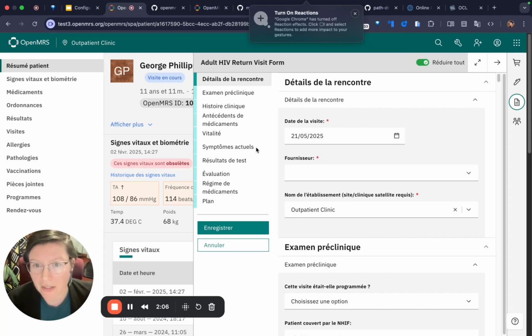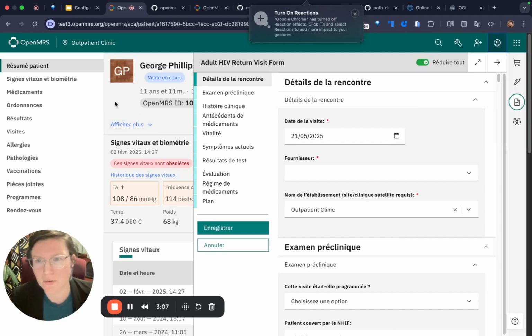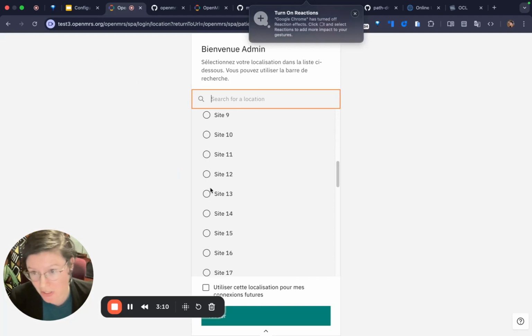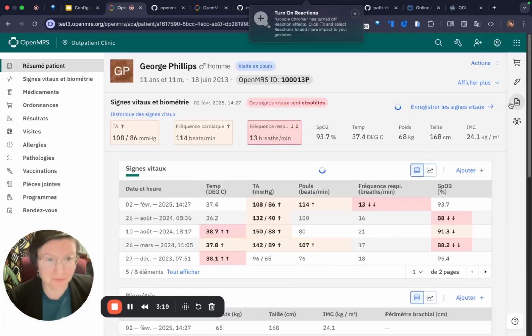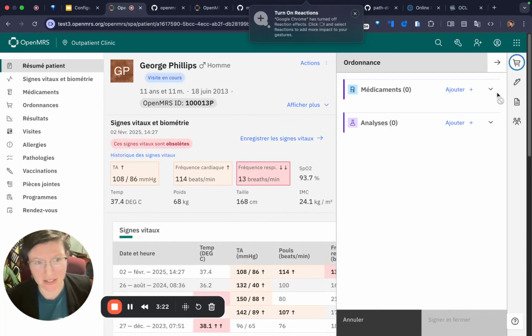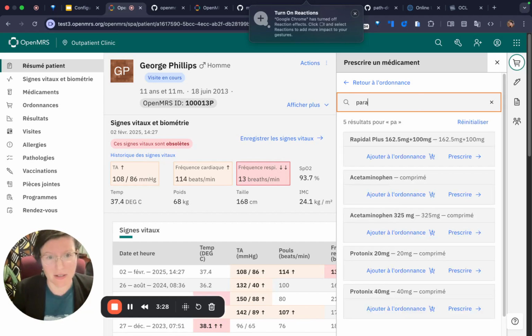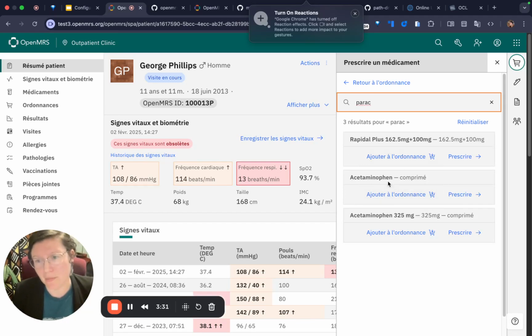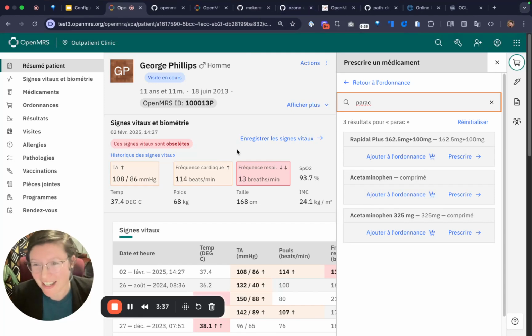So you might be wondering, how does this French content get in here? How does the English content get in there? You may also be wondering, in addition to the form configuration, how do I configure the location options? Like if I wanted to change this to say ward 123, how would I do that? Or you might be wondering, how do we edit things like the drug options that are available for George? For example, if we wanted to add paracetamol, how would we make sure that we add paracetamol or acetaminophen? We'll show you some examples of how to do all of this today.